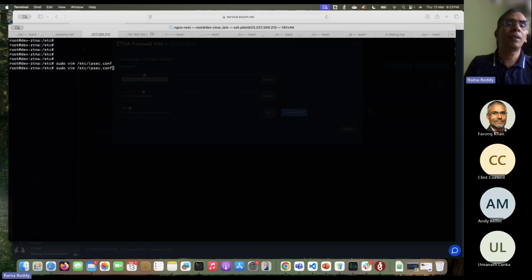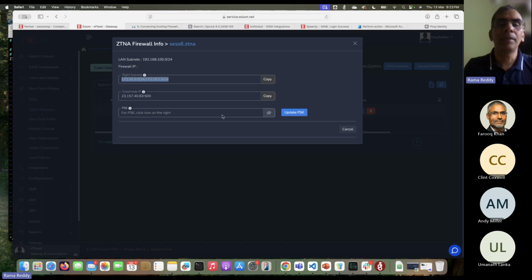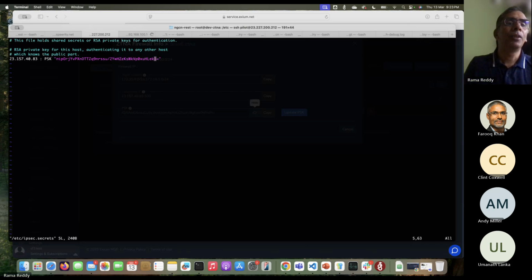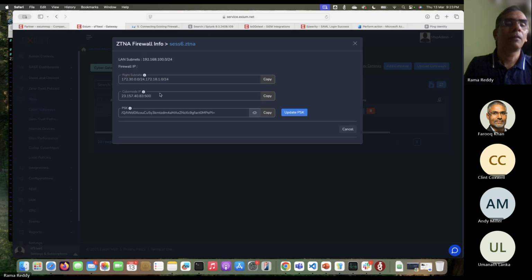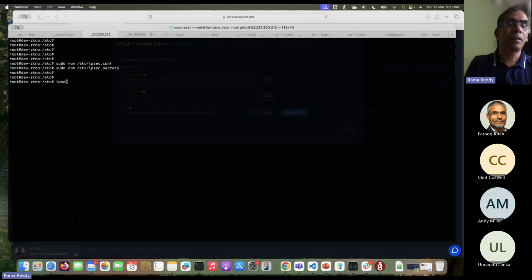The next thing I need to make sure of is that the secrets are filled. The secret is here, the PSK. You can see the PSK here. So copy it, and just make sure the same PSK is copied. Then I'm going to restart my IPsec so that with these credentials, it's going to go and connect to my cyber mesh.